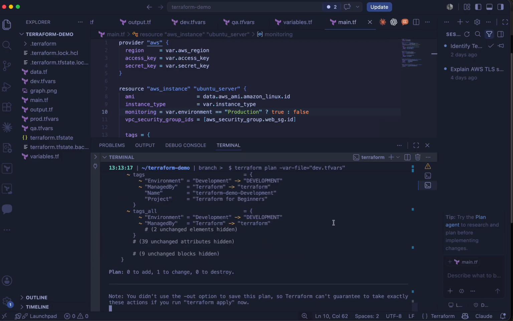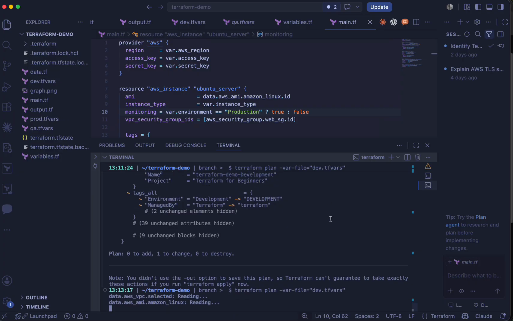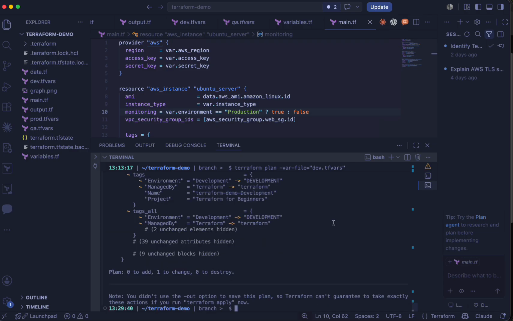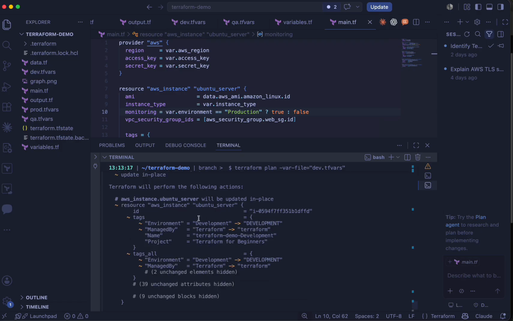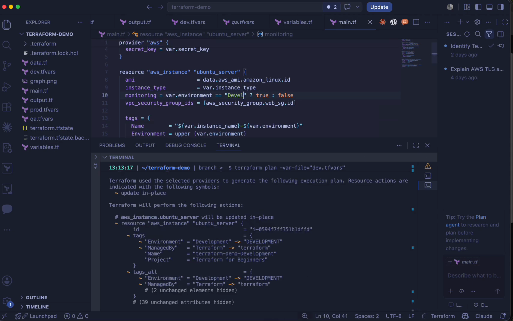Our current environment is development, so the condition evaluates to false. Monitoring is already disabled, so Terraform doesn't show any change for that attribute. Terraform only includes values in the plan when the desired configuration is different from the current infrastructure. Now let's switch back to development and run the plan again.